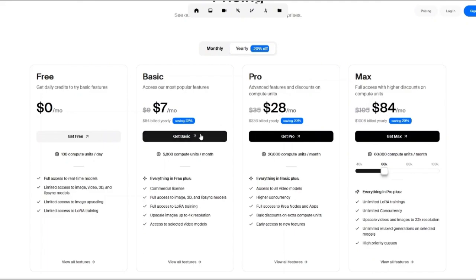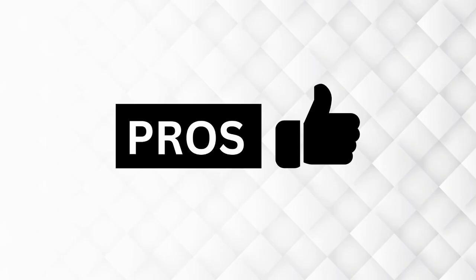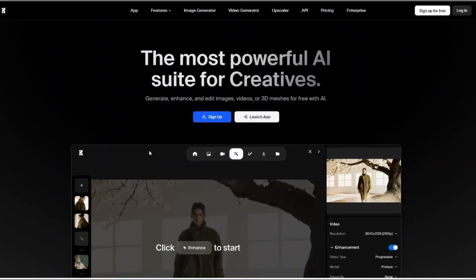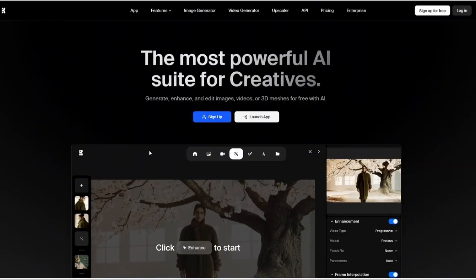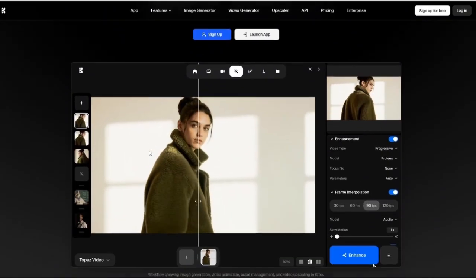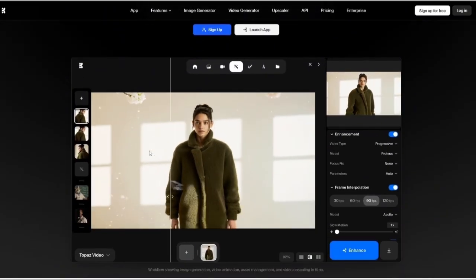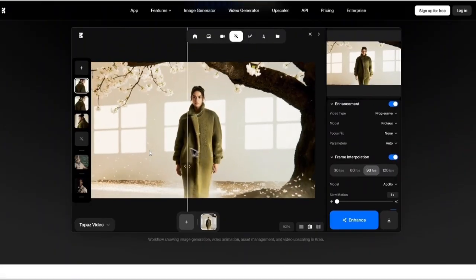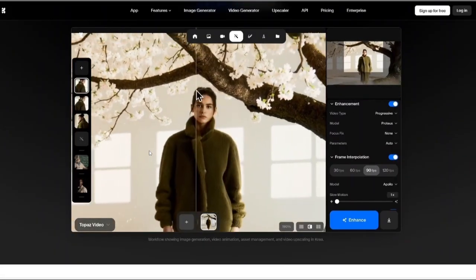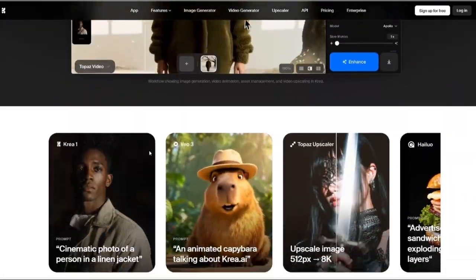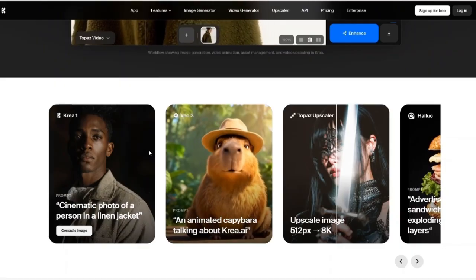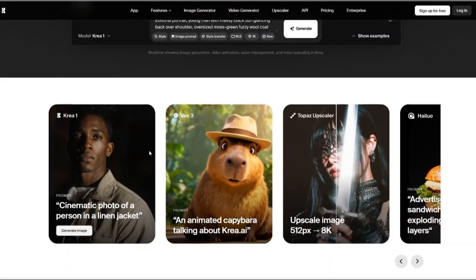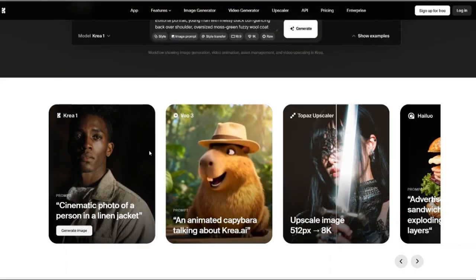So what are the pros and cons of using Krea AI? First, the pros: it is extremely versatile. It's an all-in-one platform. It supports images, videos, editing, and upscaling. The real-time generation speeds up creativity and no software installation is required. How about the cons? The interface can feel overwhelming for beginners, and the output quality may vary depending on the model.